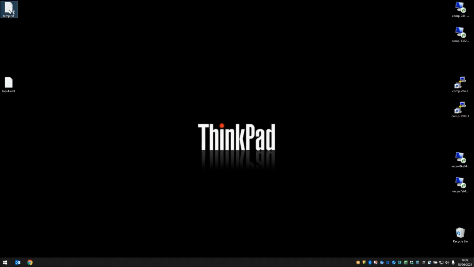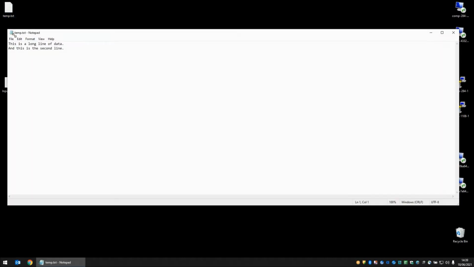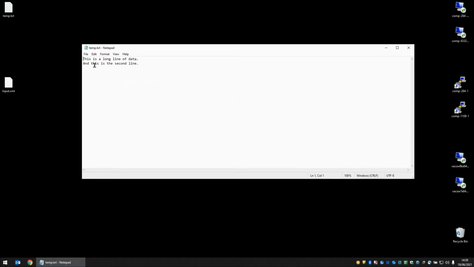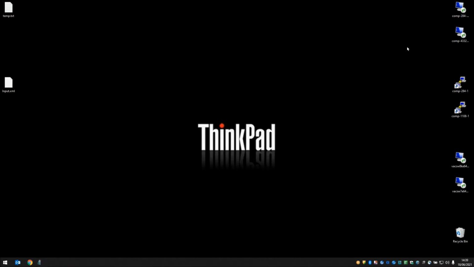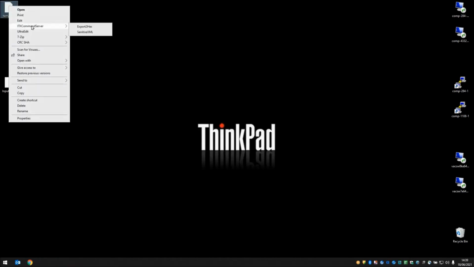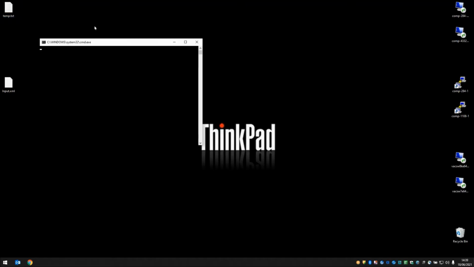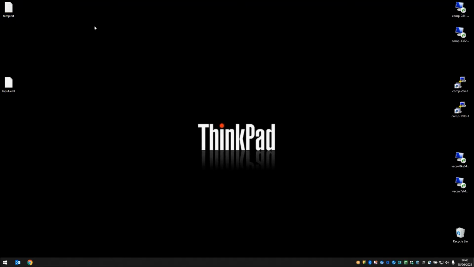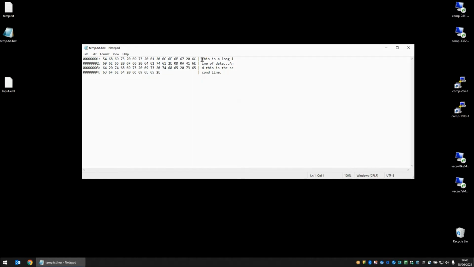So let's take one of these files, temp.txt. If you have a look at the content, it's just a simple text file. This is a long line of data, full stop, and this is a second line, full stop. My first utility command, ITXCommandServer Export2Hex, calls a script and then creates a version of the file with a .hex extension. When we open that up you will see that the data has been printed out in full on the right, and the hex representation of the bytes has been printed out in groups of 16 with line numbers so that we can see offsets.